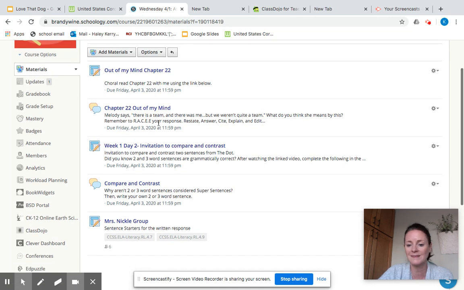And remember, we're raising our response, restating, answering it, citing it with some information from the story, explaining that cite. Why does that cite fit the answer? And editing your response before you place it on the paper. Remember, you want it to look almost like a mini paragraph.